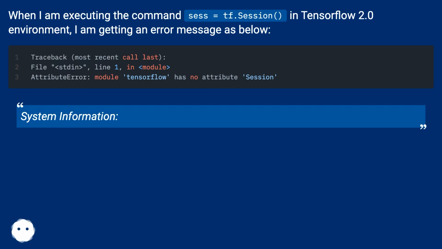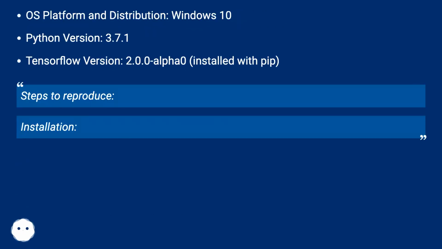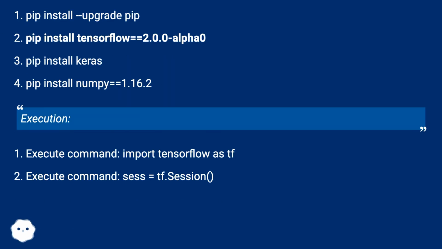System information: OS platform and distribution, Windows 10. Python version 3.7.1. TensorFlow version 2.0.0-alpha0, installed with pip. Steps to reproduce, installation: pip install --upgrade pip, pip install tensorflow==2.0.0-alpha0, pip install keras, pip install numpy==1.16.2.